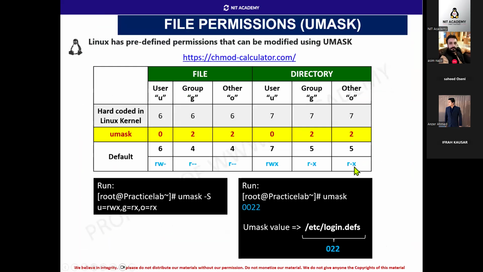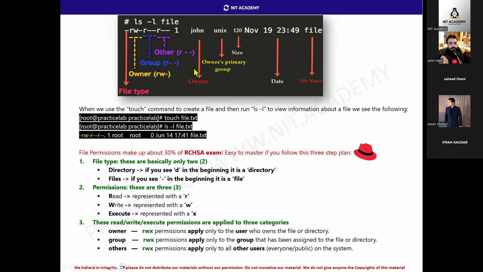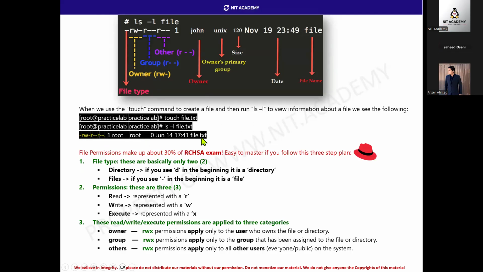And I bring this up to all of you that when we use the touch command to create a file and then ls -l, you're going to be able to see an output, right? File permissions make up about 30% of the Red Hat exam. Easy to master, easy to become an expert in Linux. It's going to be 1 week of hard work, and imagine that you have mastered 25% of Linux.